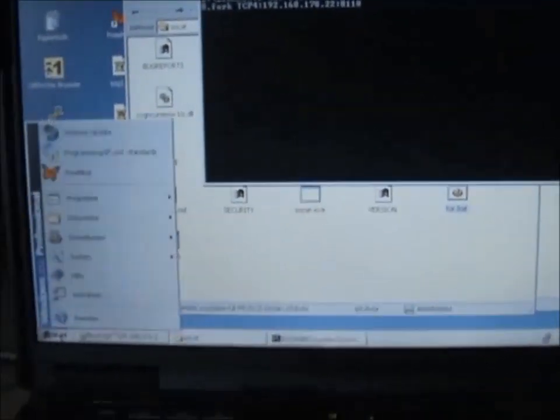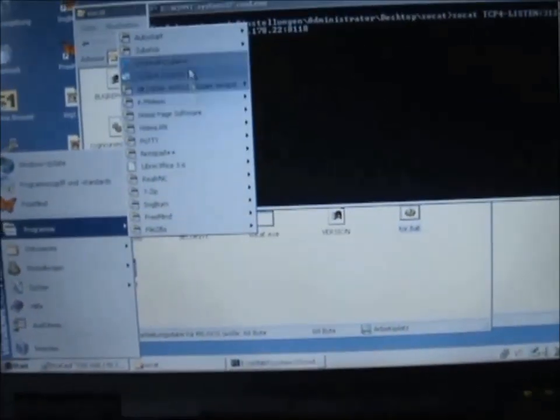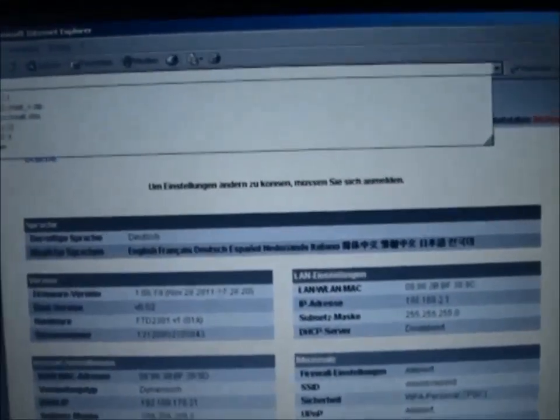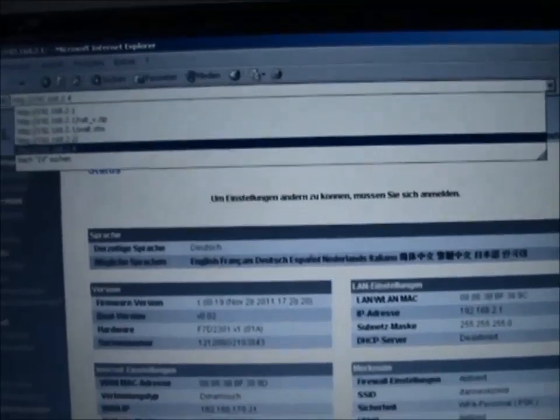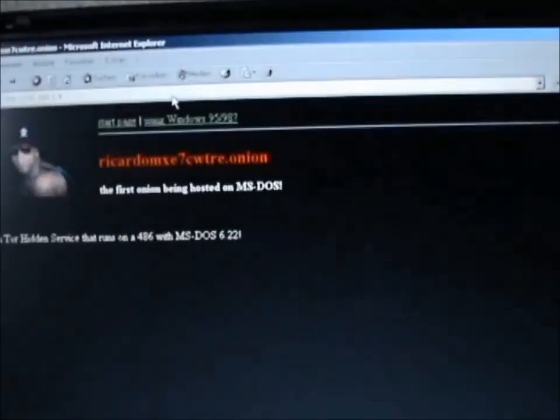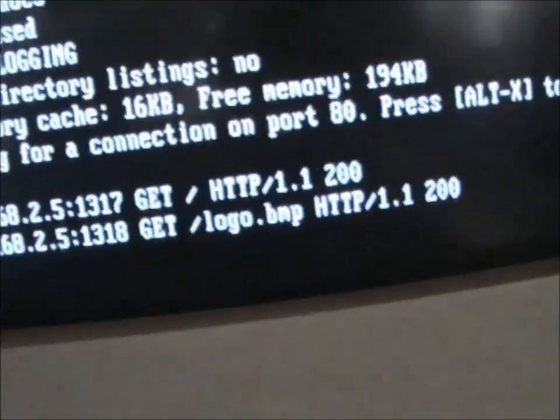So just for the purpose of proving it, I am using this ThinkPad and access the 486 directly without Tor. Run 192.168.2.4 and it's loading, and it just appeared on the log.